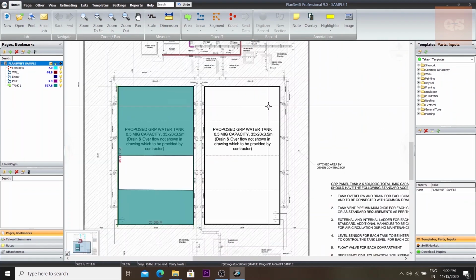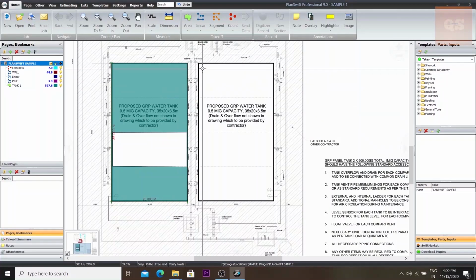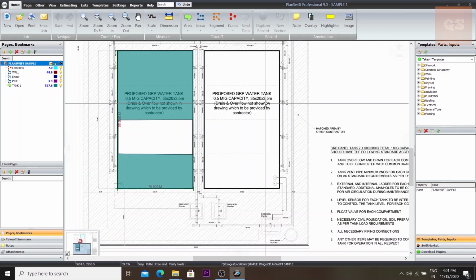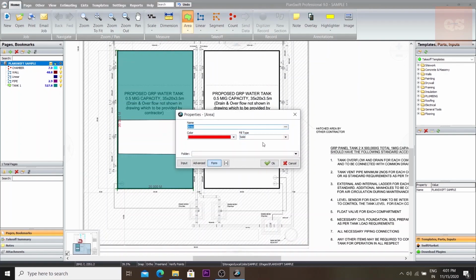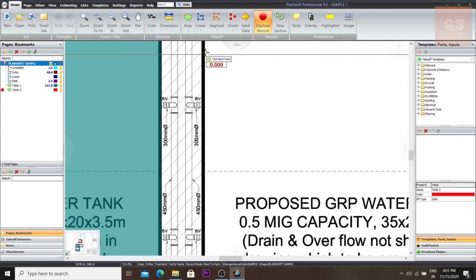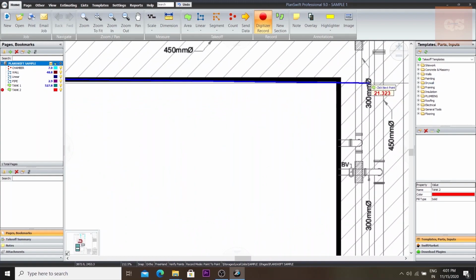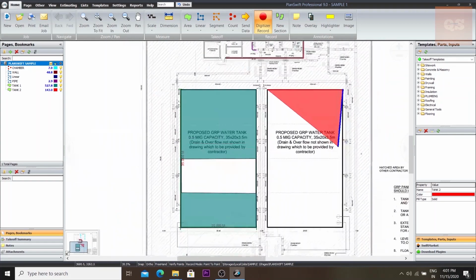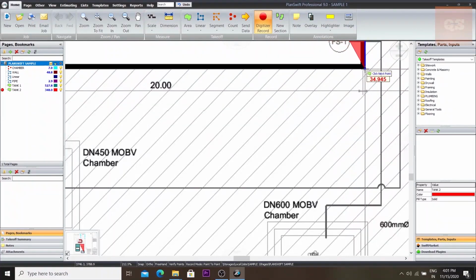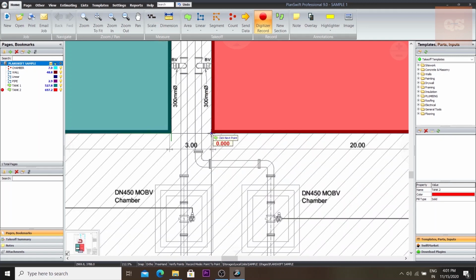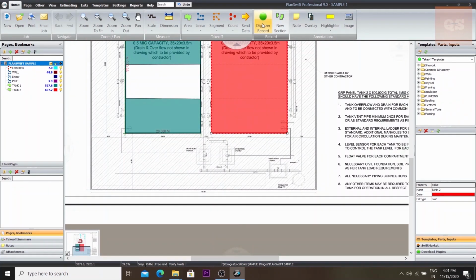Now let's see how you can calculate the volume. For that, let's assume here it is given as 3.5 meter as the depth. So first measure the area. Here we will rename as tank 2. Click the 4 points. Click on digitize a record.